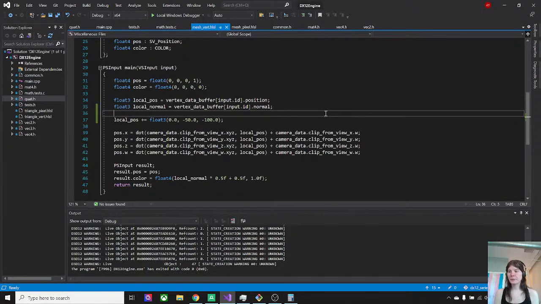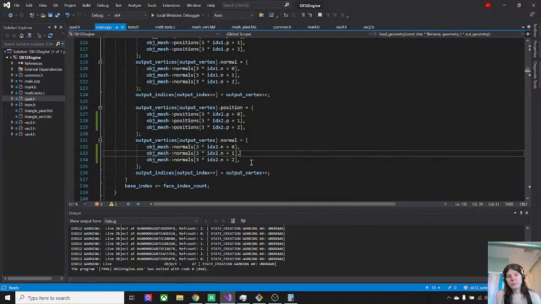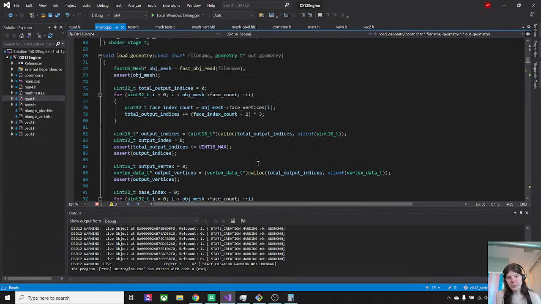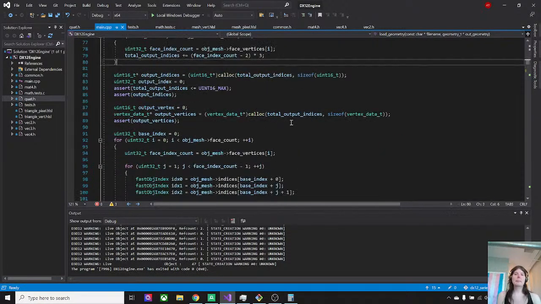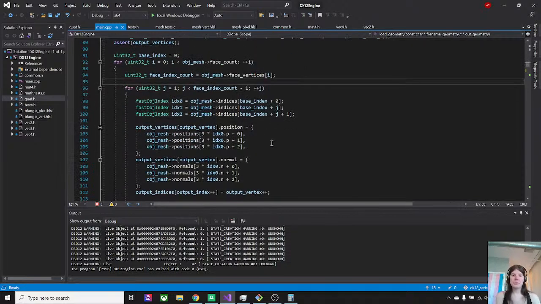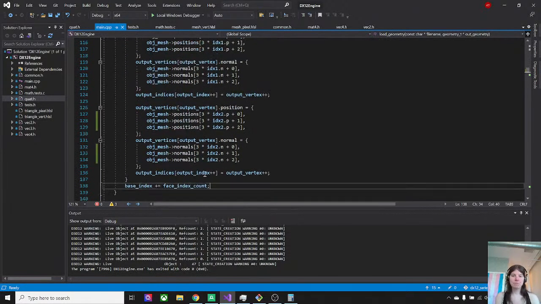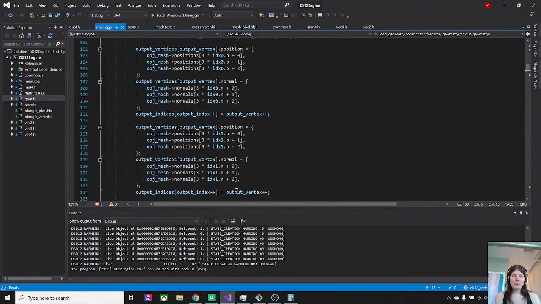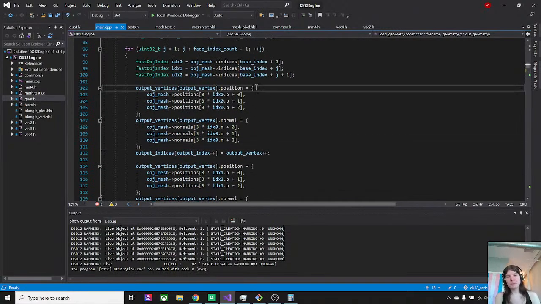All right. Well, what now? So we've still got time. We've only been at this for an hour today. So we're going to do some more work on our mesh loading. So what's wrong with our mesh loading?